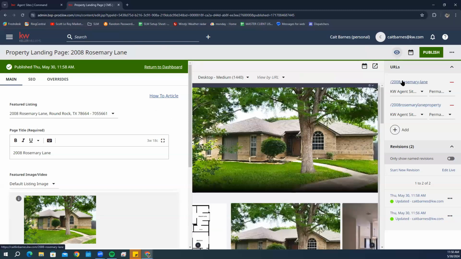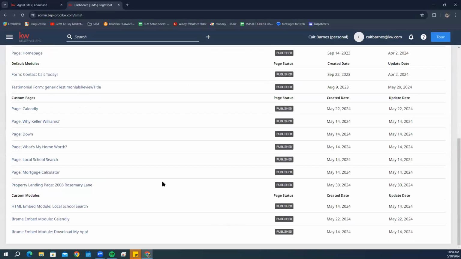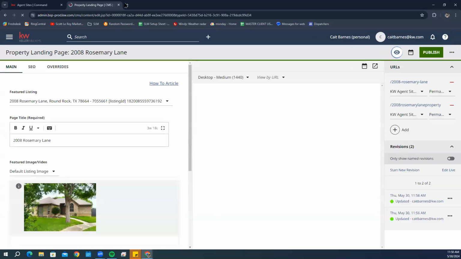So now you do have your URLs over here on the right-hand side that you can use to send. When you go back to your dashboard, you can also scroll down and you're going to see under your custom pages, the property landing page 2008 Rosemary Lane. You can click on it. This is going to take you right in.